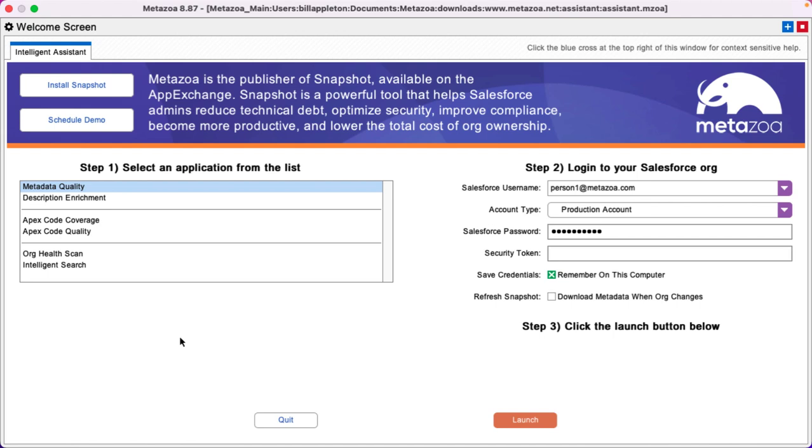Let's take a look at our Intelligent Assistant application. This is a suite of 6 applications that make it easy to manage your org with artificial intelligence. This application is easy to run. You install our rich desktop client and launch that.